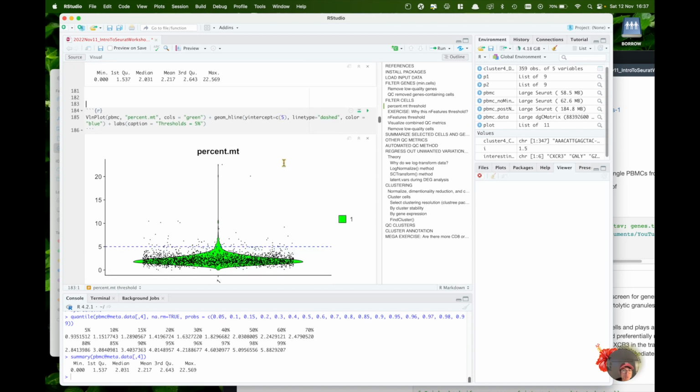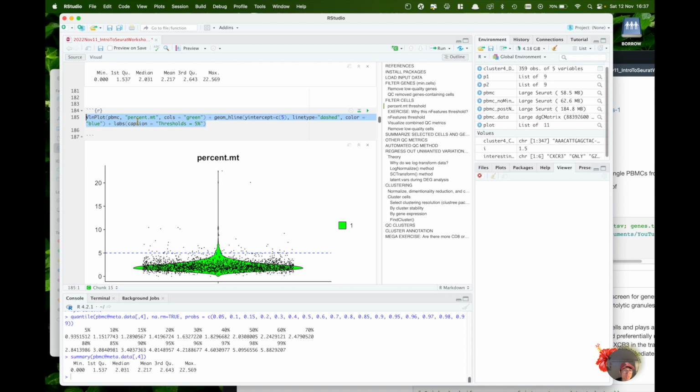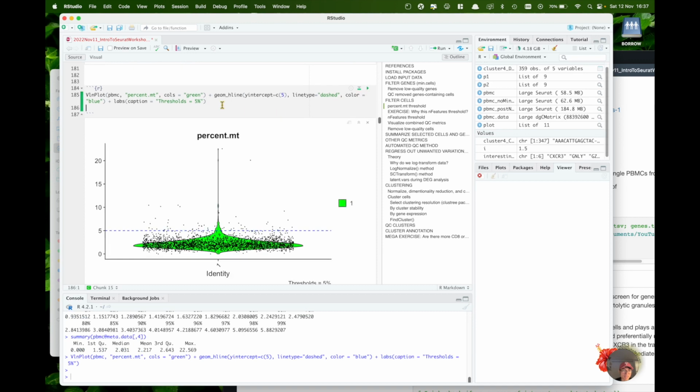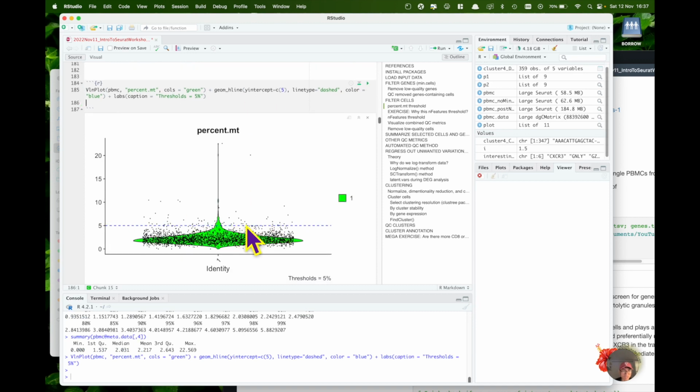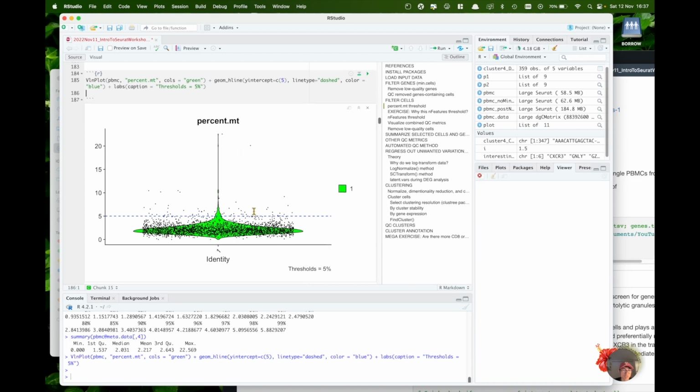The way to visualize quantitative metrics like the percentage of mitochondrial gene expression is through violin plots like this. Here you can see very clearly that most of your data have very low content of mitochondrial genes, most of them below 5%, but there are some cells with very high mitochondrial content, around 20% as well. One cell here has more than 20% mitochondrial gene expression. So whether we pick 5, 10, or 15 is really up to you.